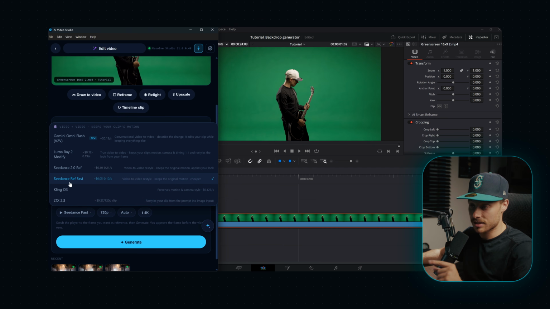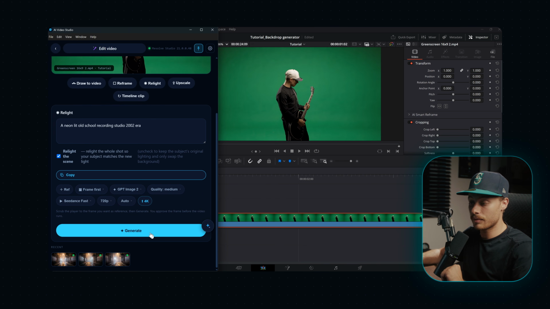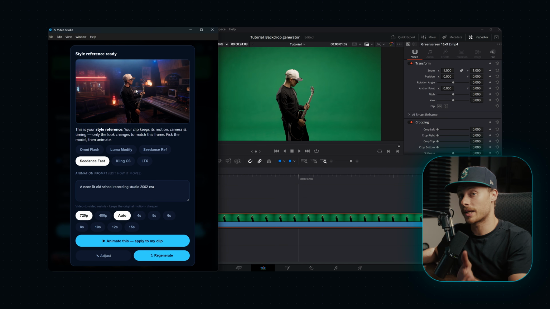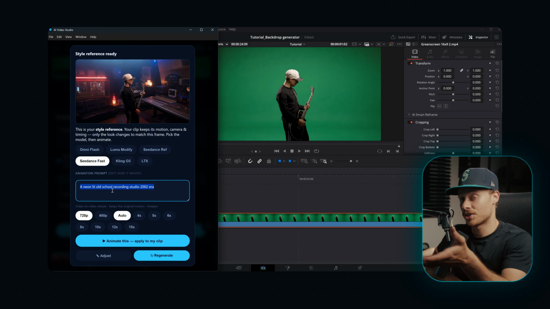I will go for Seedance fast because it's one of the cheapest options. It's only 720p, but I will upscale that footage so we have better results. Then we can go ahead and generate the image. Then GPT-2 came up with an image like this. And if you like this reference image, you can choose the Seedance fast and also type in a prompt for the animation if you want to.